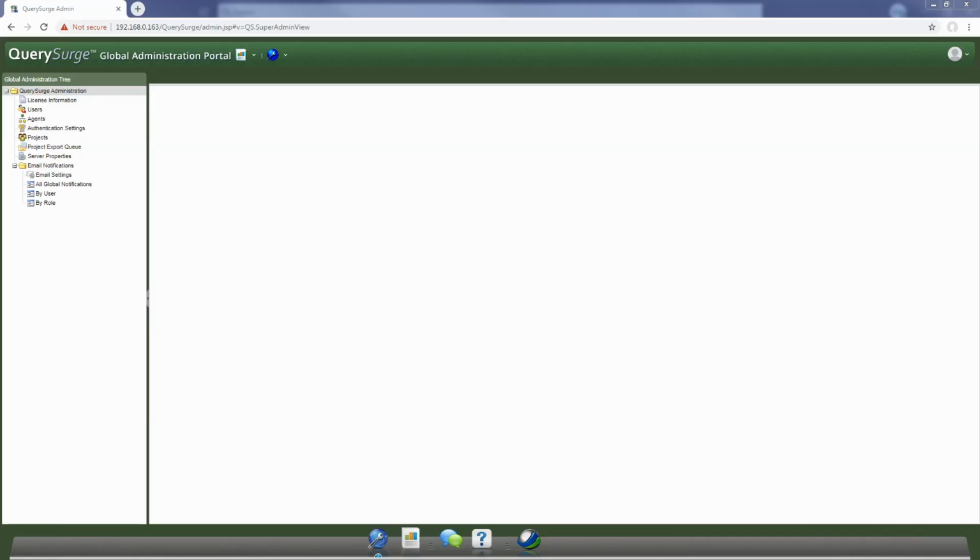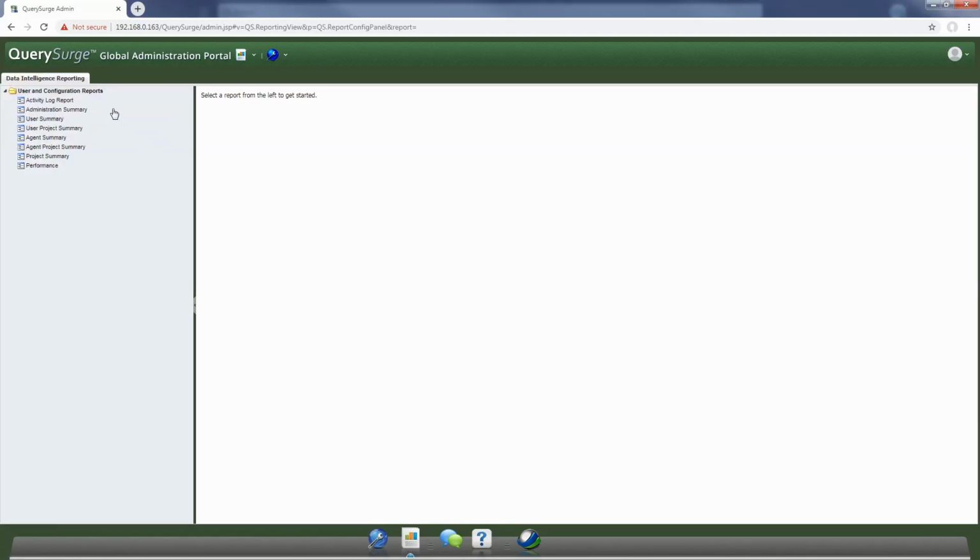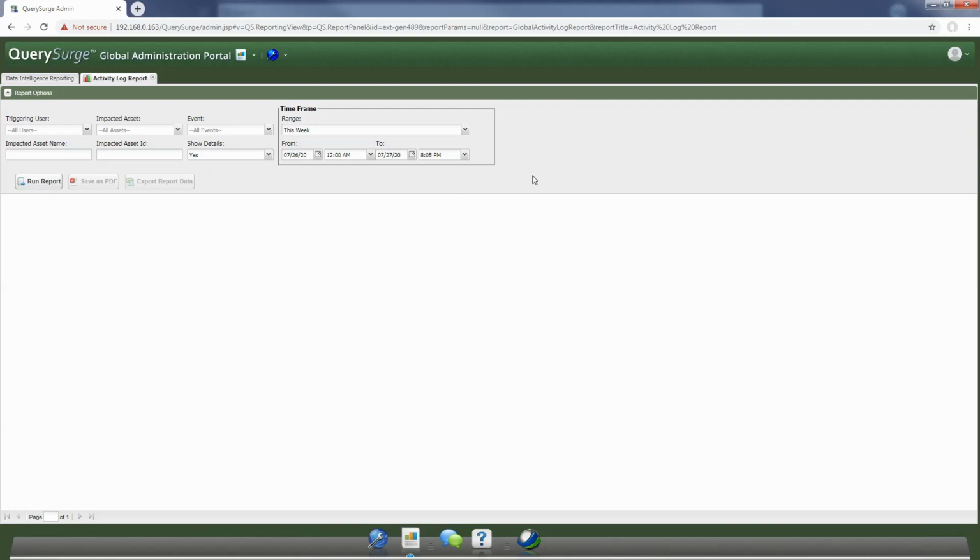To view the activity log report at the global level, you'll just need to open up the Data Intelligence Reporting Center. On the left-hand side, you'll have a list of all the global available reports, and for this we're going to select the activity log report. We'll select Open Report, which will allow us to filter our particular report based off of a lot of different criteria. Viewing some of the filters, we can see the many different items which are tracked by the activity log report. These include changes to agents, projects, users, and server properties.